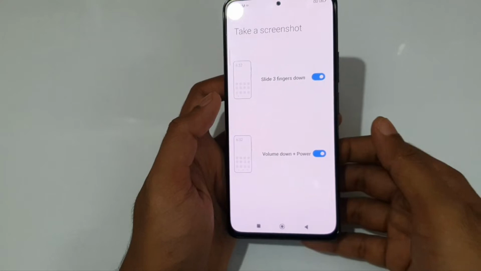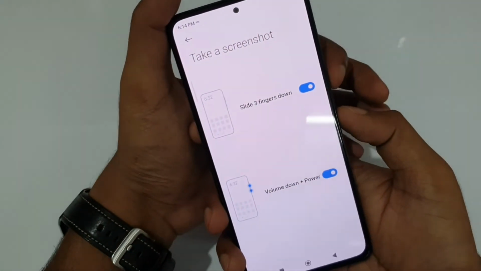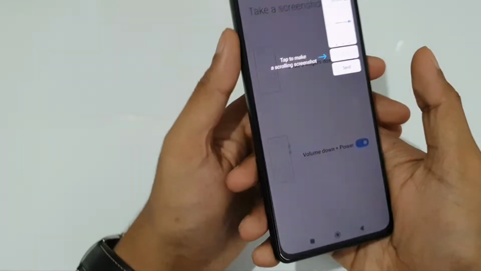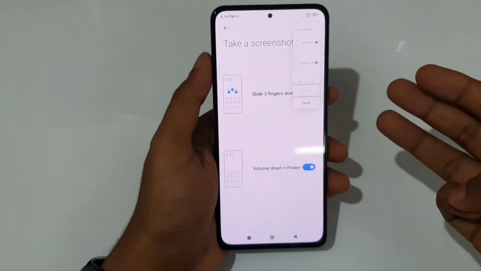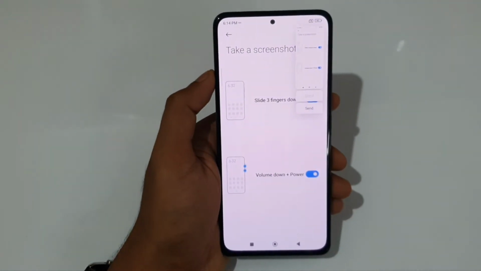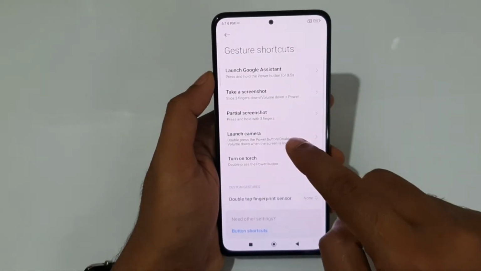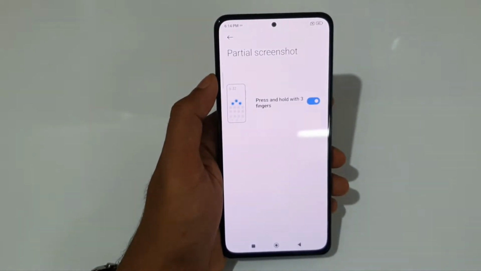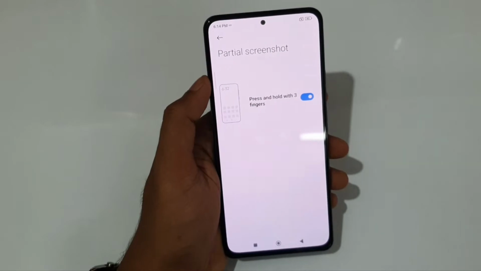So all you need to do is either the power button or volume down. So you can see the screenshot, and the simplest gesture way is a 3-finger swipe. So just 3-finger swipe, instantly, boom, that takes a screenshot. Now the partial screenshot is a separate one, actually different from the normal screenshot.